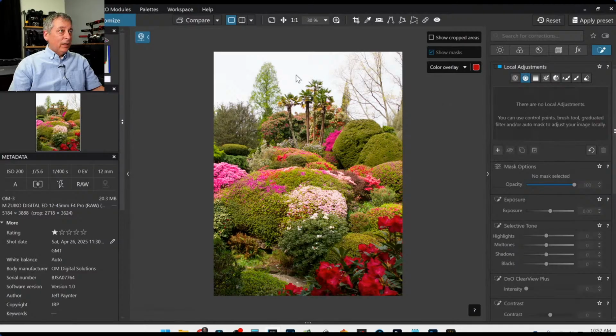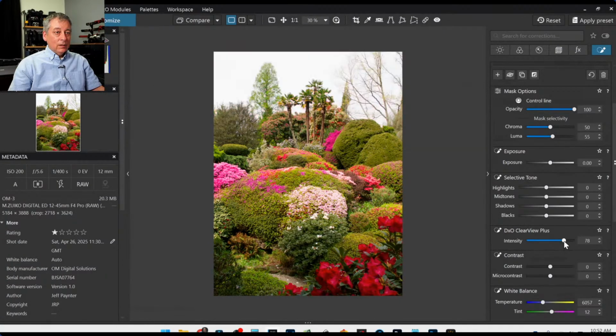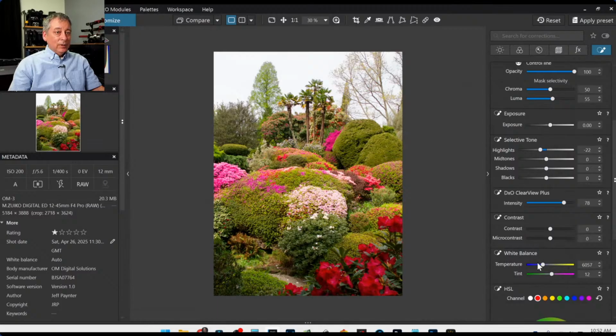Let's just do the sky first with a control line. Tighten up the luma just one notch there. Clearview didn't do anything. Highlights, ooh, not much. It's not much up there. How about just shifting the white balance? No, that's not looking too good.